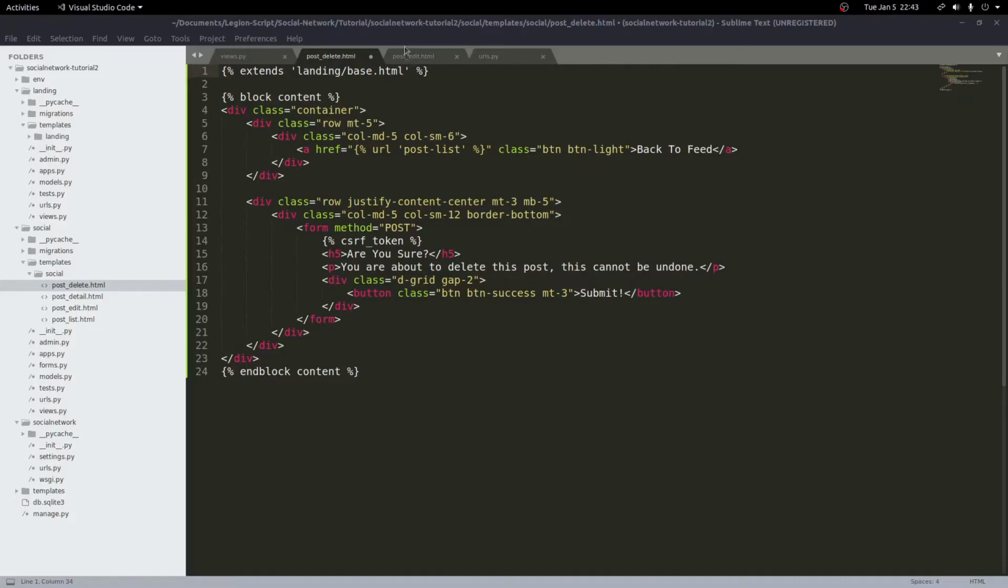No, that should be fine. Although there's one thing here I didn't change. This post list. When we're on this delete page, we don't want to go back to the social feed. We want to go back to the previous detail page for the post. So this will be post-detail. I'll pass in the object.pk. And since we're using a generic view, object is what we need to access that model object that we're passing into the template.